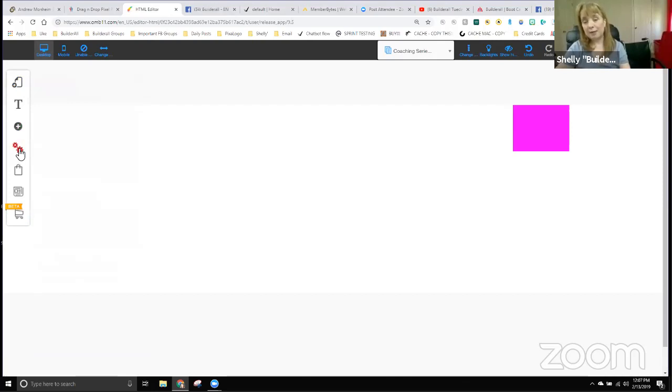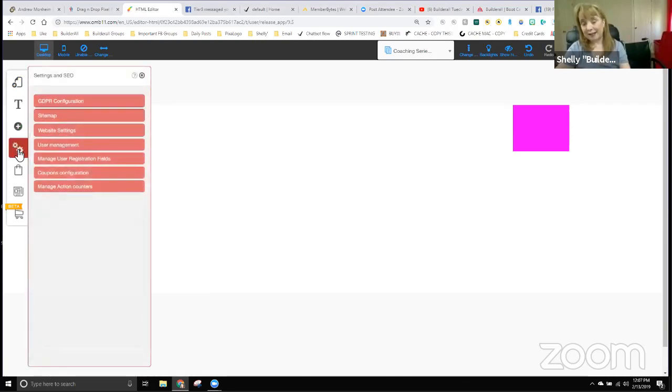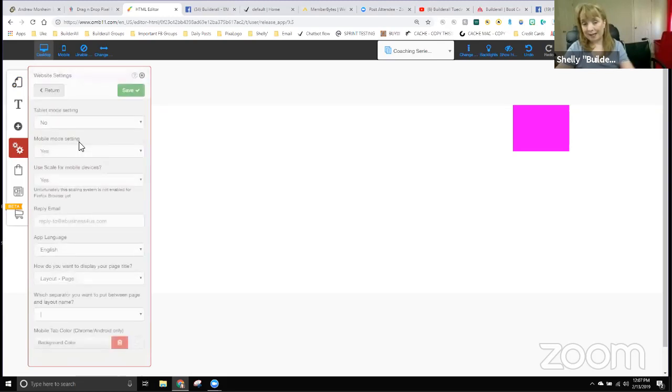The next one is the double gears. When I click that, I actually have the ability to set up my GDPR configuration. I can create a sitemap. I can set up my website settings.